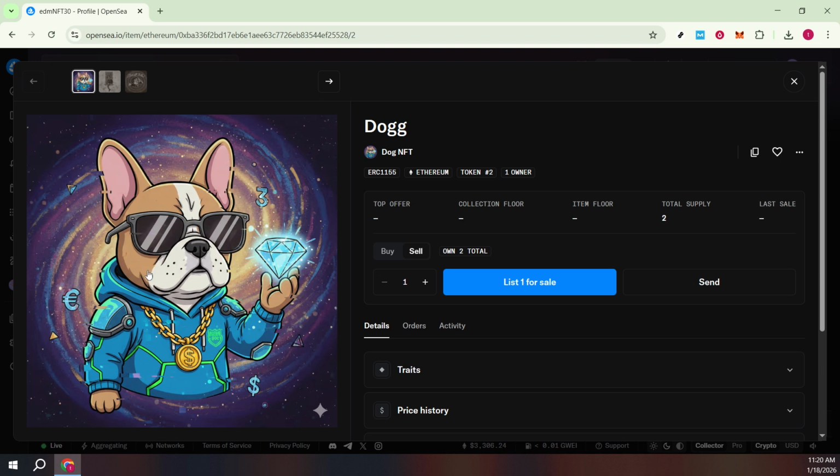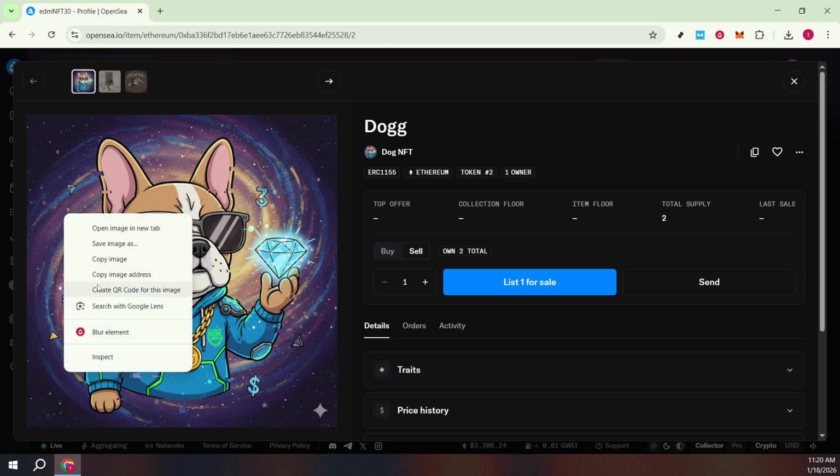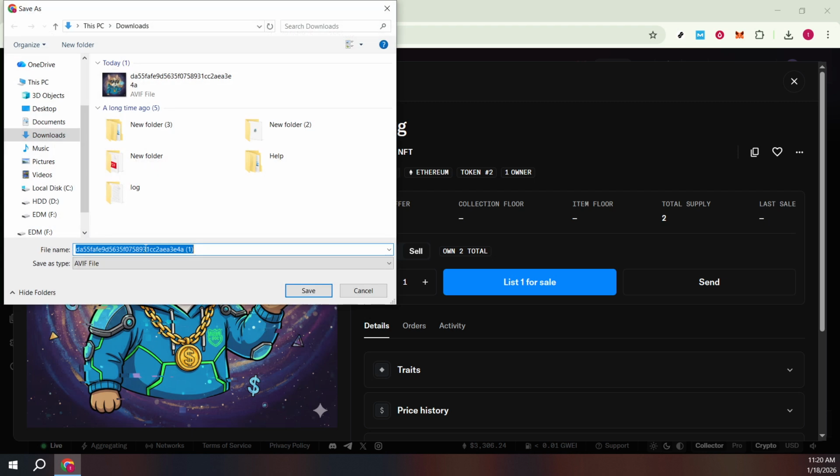Hover your mouse over the main image, then right-click to open your browser's context menu. From there, select Save Image As. A file save window will pop up. Choose a folder you'll remember, give the file a clear name, and confirm the file type looks correct for what you're saving. Many NFTs use common formats like JPG or PNG for static images.